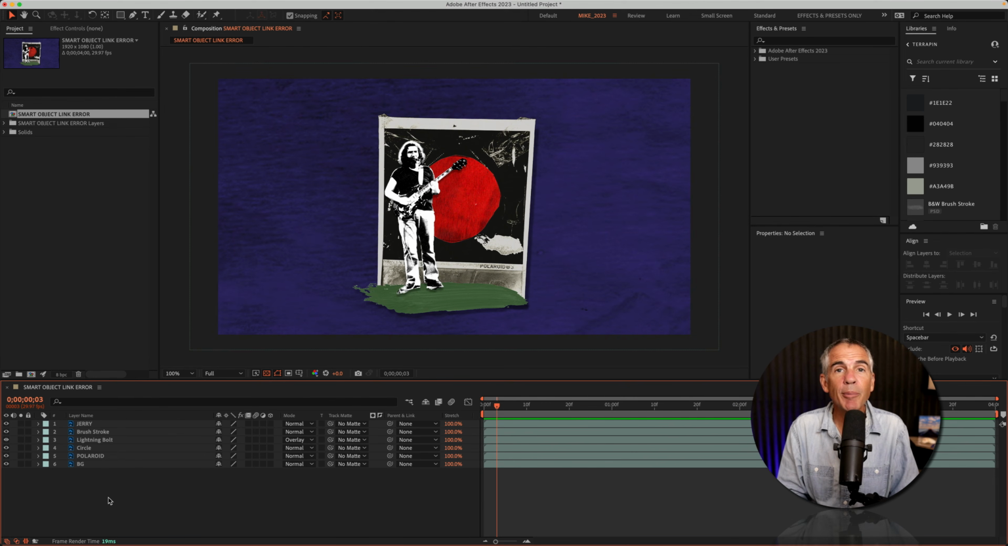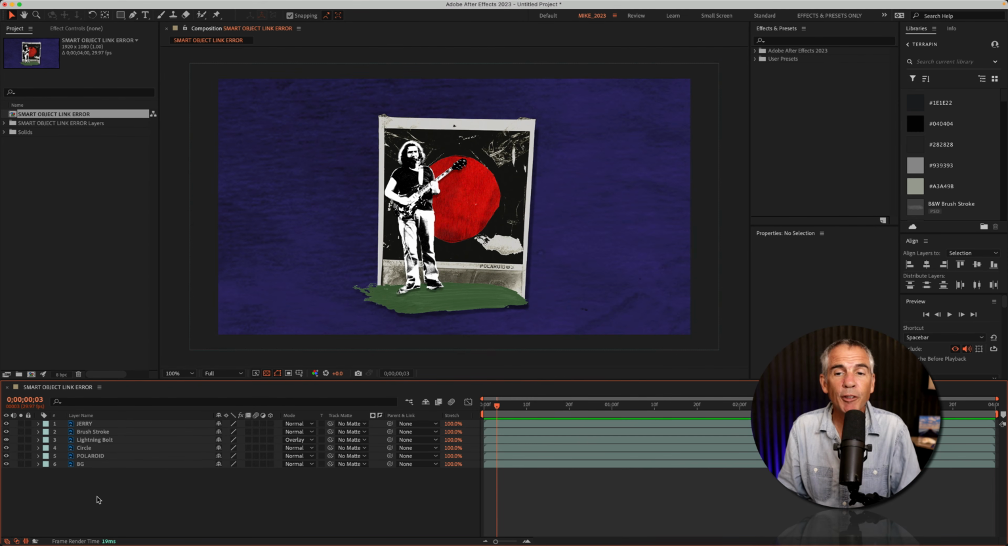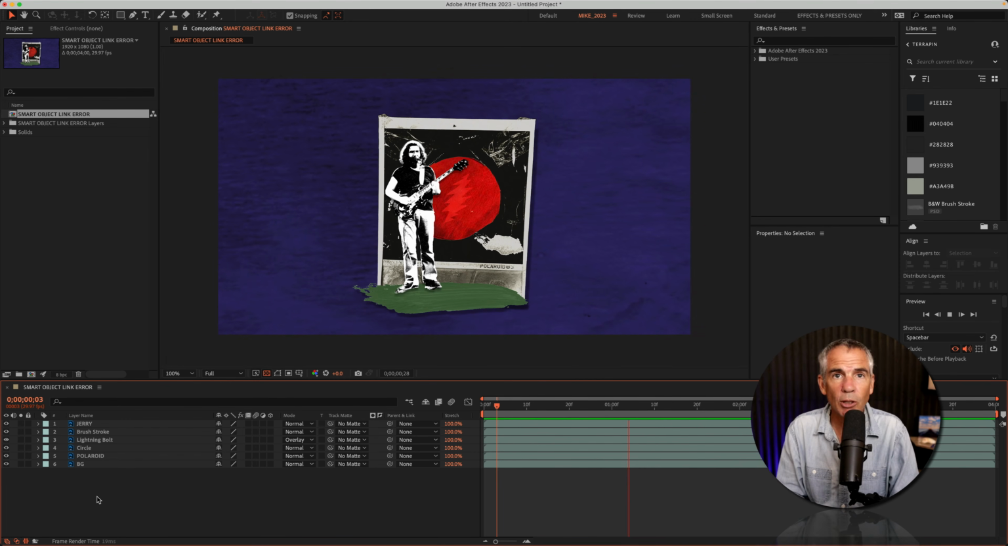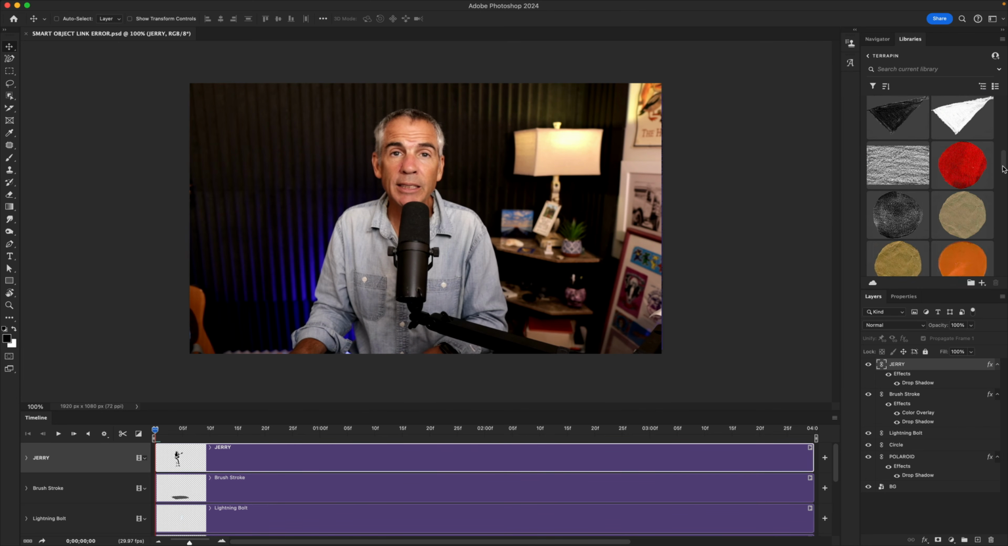I can double click to open up the composition. Everything looks the same as it did in Photoshop. All of my layers from Photoshop came into After Effects, and if I tap the spacebar, I have the animations that I built in Photoshop. Problem solved.